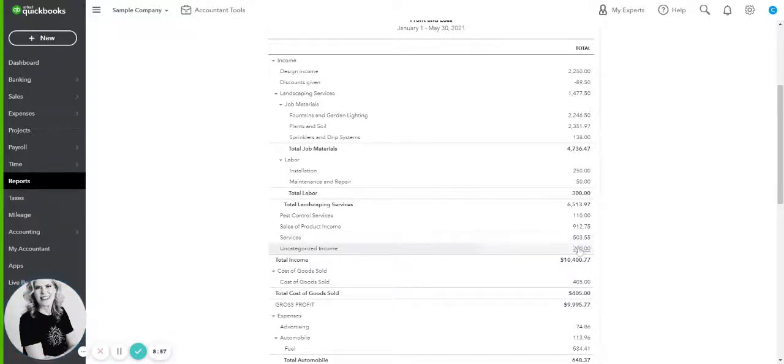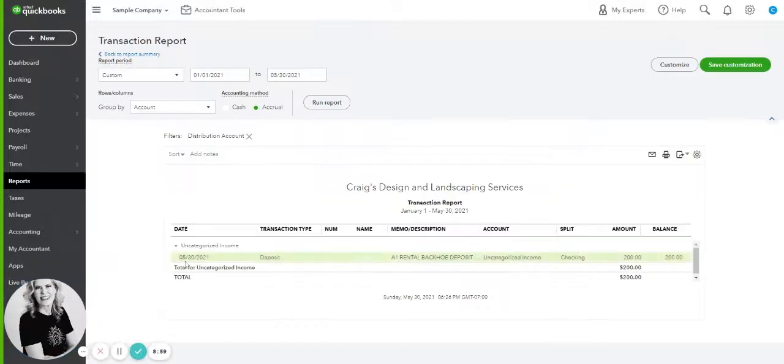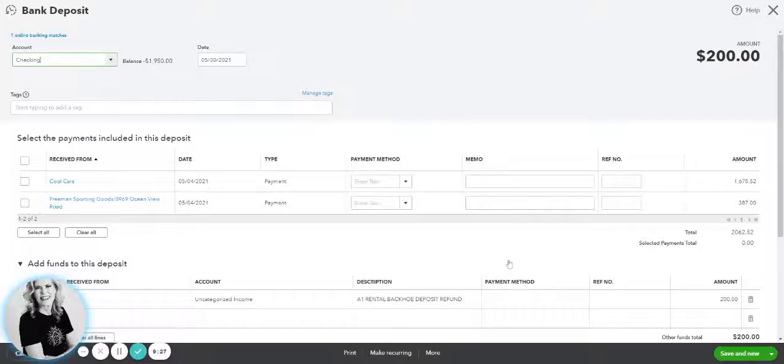All right, so let's look at this one. What is this? We know it's money in, so that's why the bank feed said it's a deposit, it's money in. But it said A1 rental backhoe deposit. I don't know these people. They're not a customer. It just doesn't make sense. It doesn't match to any of the receipts we have. So QuickBooks said, okay, I'm just going to stick this in uncategorized income. QuickBooks is that smart.